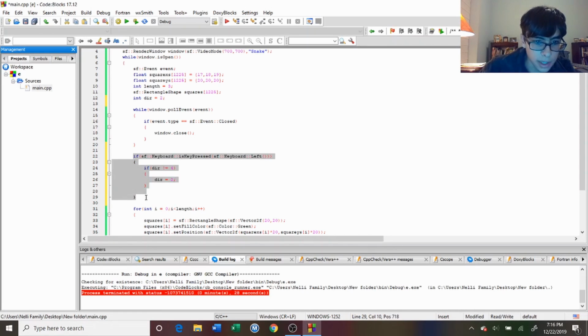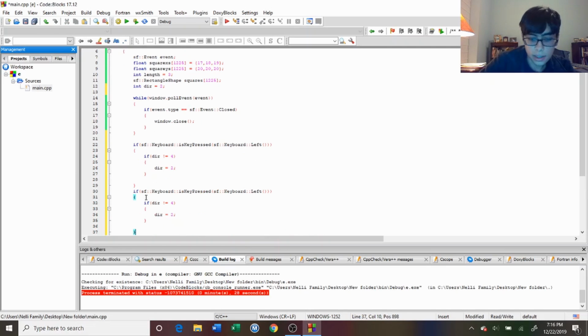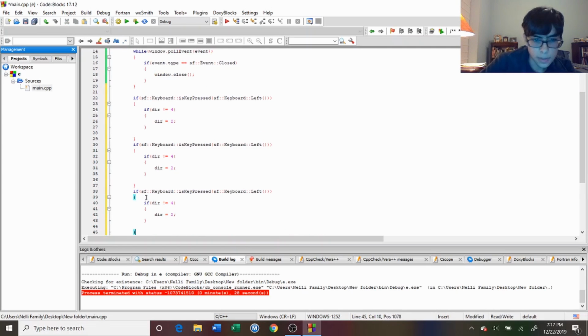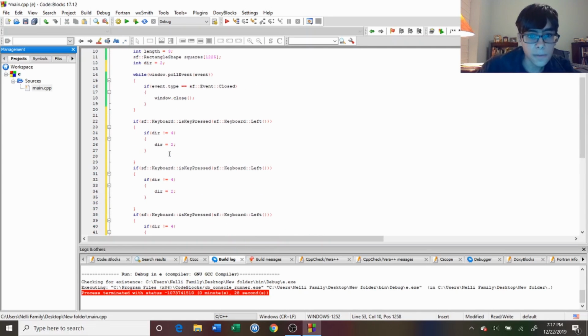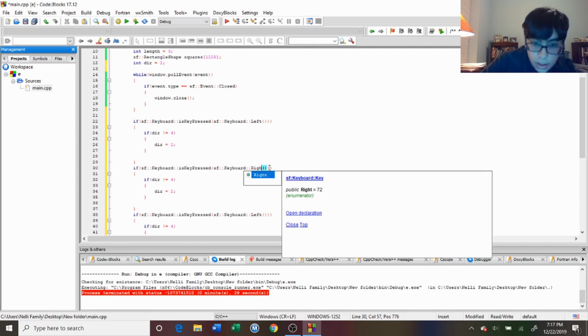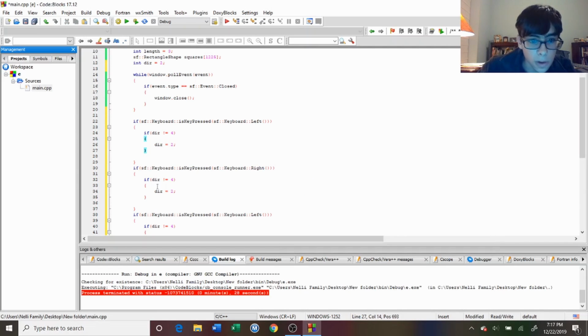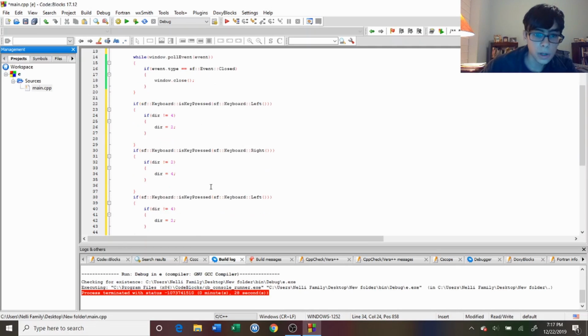So I'm going to copy this if statement and just paste it 3 times. So now we have one for each direction. So the other one is right. And right is 4, so if we're not going left, then we can go right. So if direction is not equal to 2, then direction equals 4.